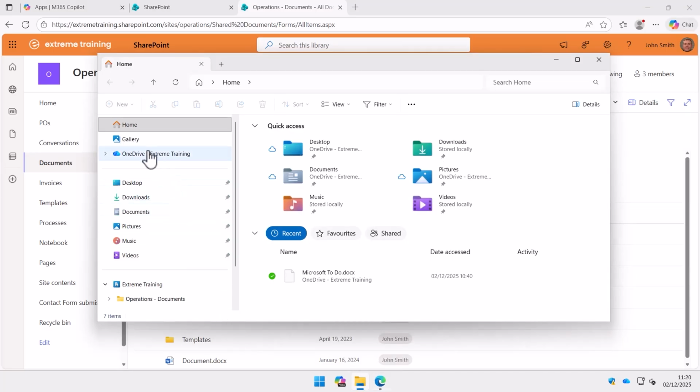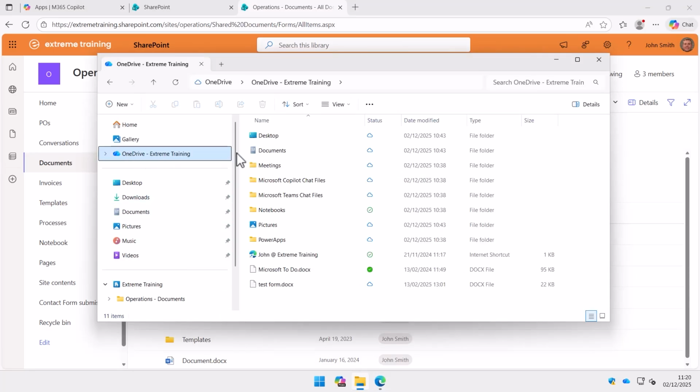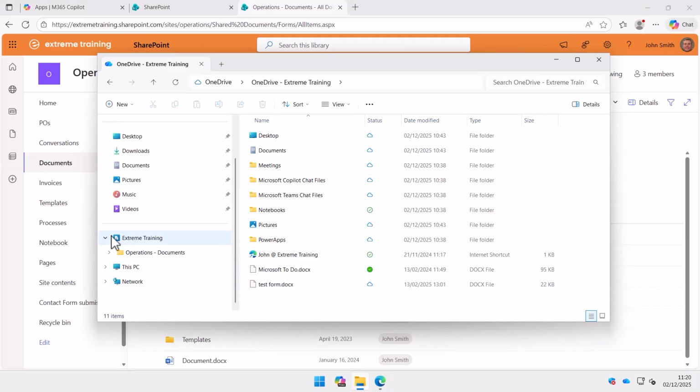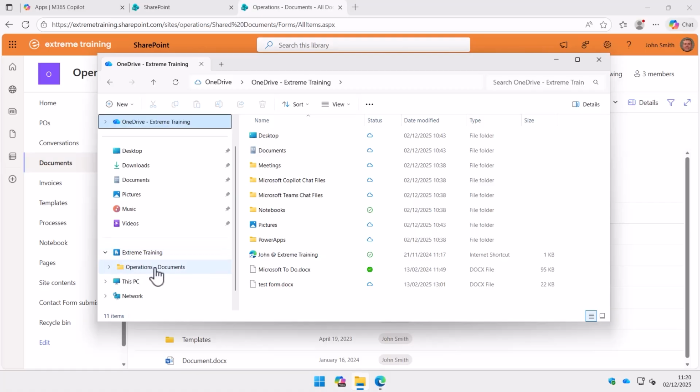You'll notice here now, not only have we got our OneDrive, which is our personal files, you'll now find we've got a company named folder here, with this little office type icon, and underneath that, if I expand it, you'll see here, this is what we just synchronized, operations documents.